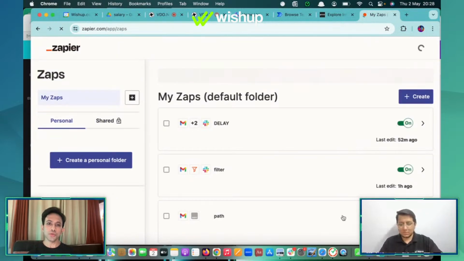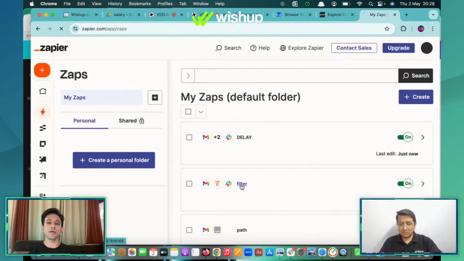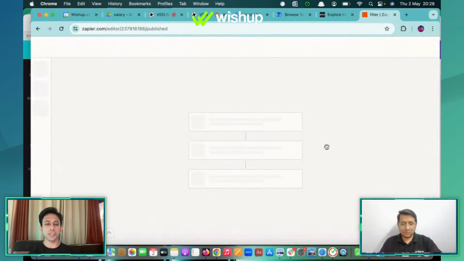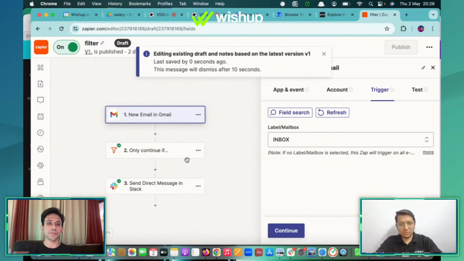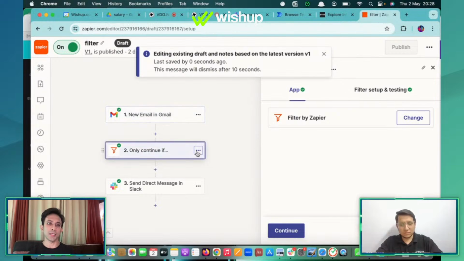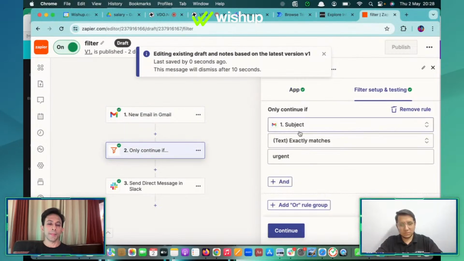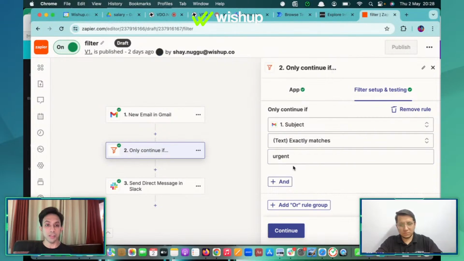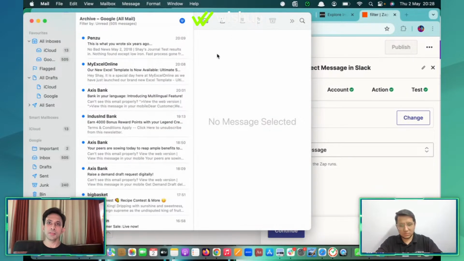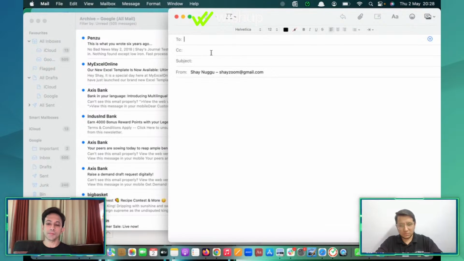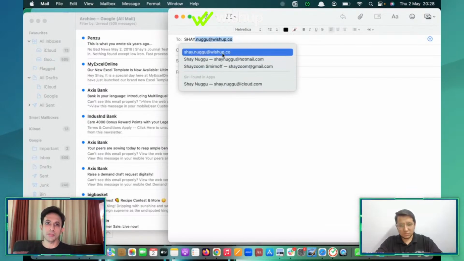I also want to quickly show you a filter, a real life example. Shashi has already shown you how it works. At Wishup, if I get an email, I've set up a filter which says any subject line that matches with the word urgent, what should happen with that? I should get a Slack message. So that's when I use the filter. And let me quickly send an email to myself and see if that works.